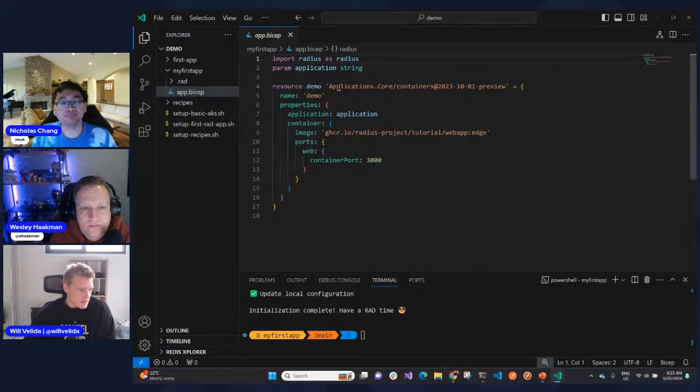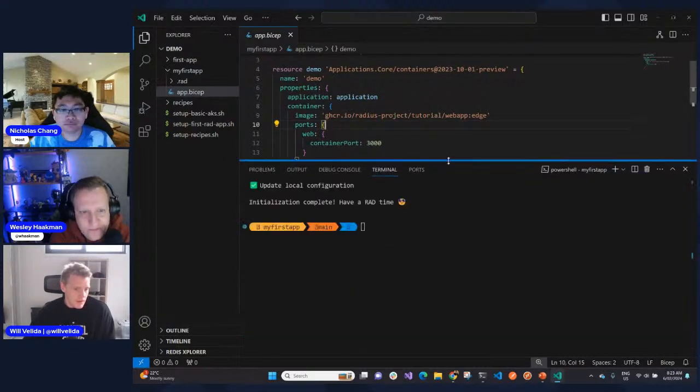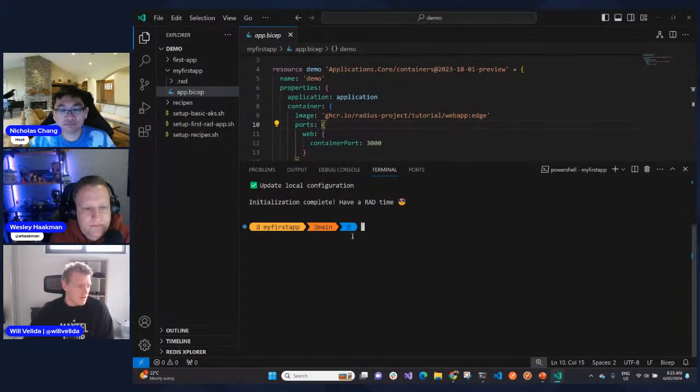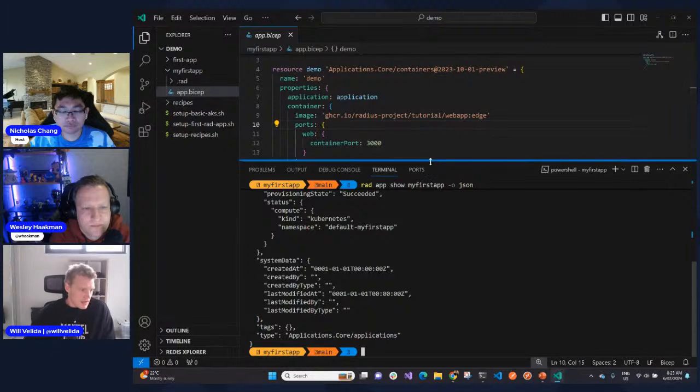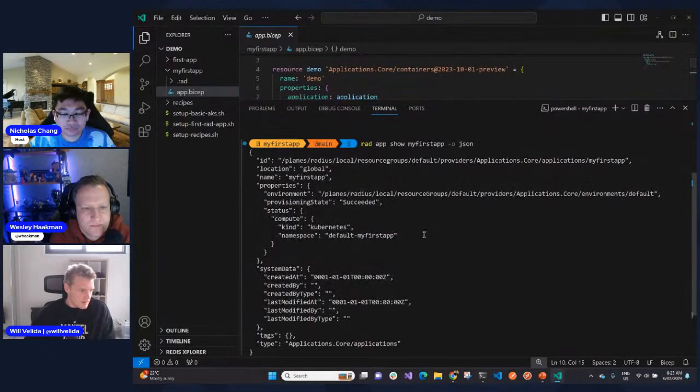Here I've just got a simple container. This is just going to be a core container that's run, and it's going to use this image that the Radius project folks have provided. We can also see a full application definition by running rad app show, my first app, and I'm going to put the output as JSON. So here I can see information about the application that I've just deployed.